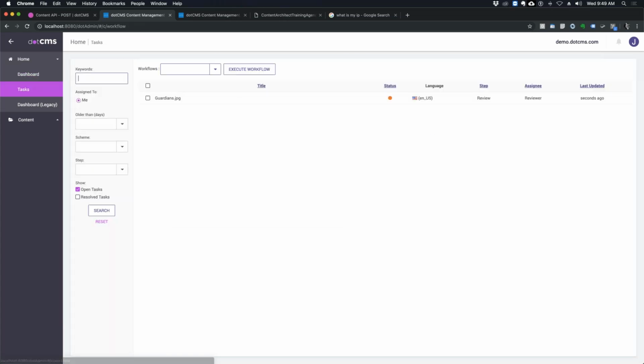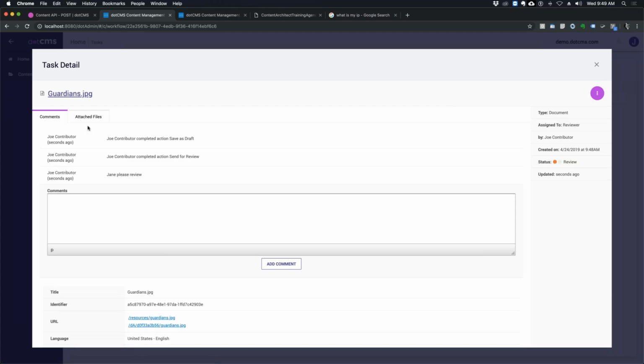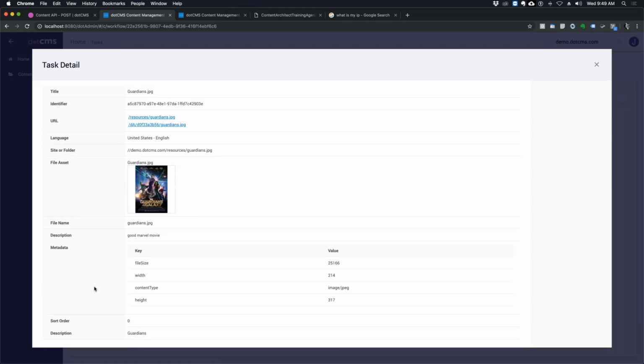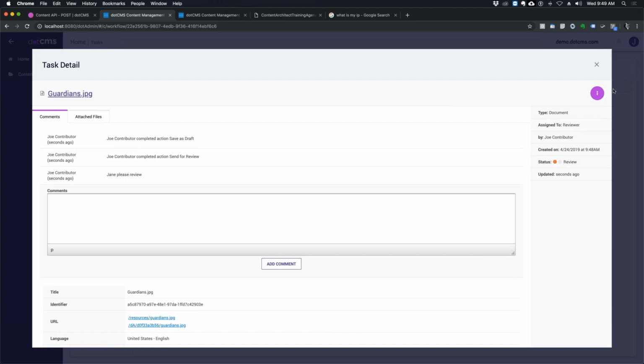And she's going to go to her workflow tasks, and she sees, if she logs in, there's this Guardians image. We can see Joe Contributor sent it to her seconds ago. It gives her a preview of the content, even the metadata. And this user can either return it for edits, or edit the content from the workflow. This is the workflow task.